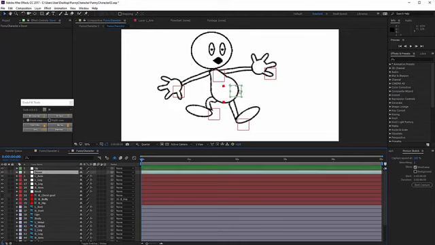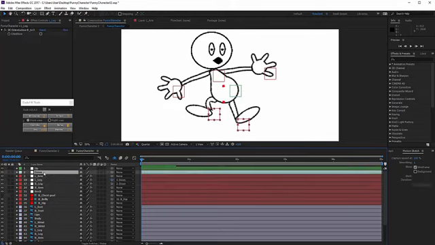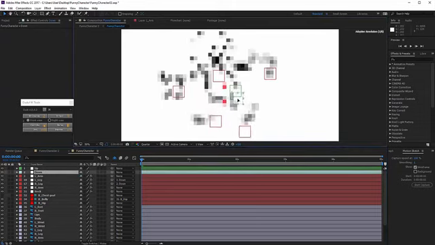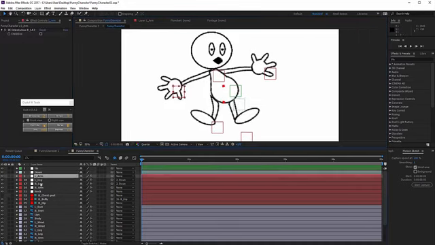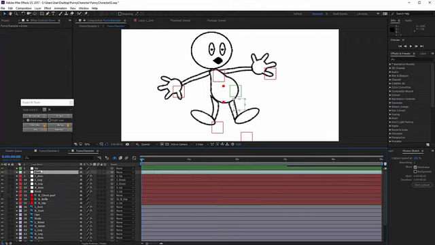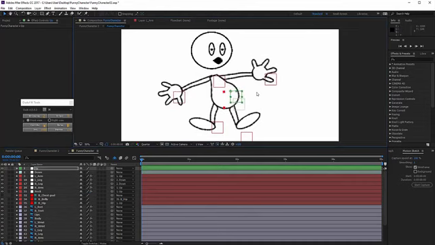With this one selected, parent L leg and R leg to the down and move it, and as you see both legs move at the same time. And for the up, L arm, R arm, and also neck and also hip, parent them to the up and move the up null object, and there we go.